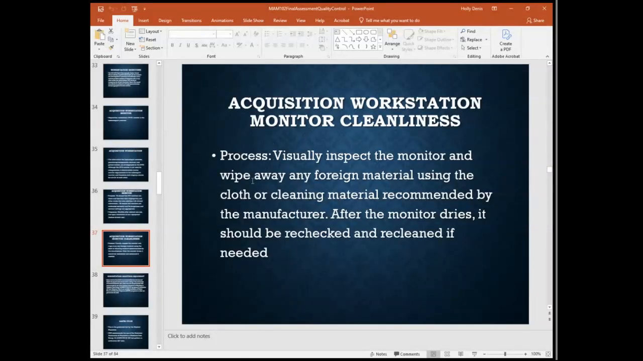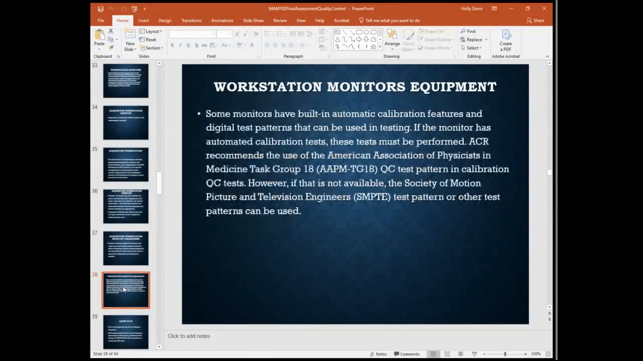You just visibly inspect the monitor, wipe away any foreign material, use a cloth. After it dries, recheck and make sure you don't need to repeat anything. Some monitors have built-in automatic calibration features and digital test patterns that can be used in testing. If the monitor has those calibration tests, they do need to be performed. Not all are still doing that, those different patterns where you see all the different checkered patterns on the screen.